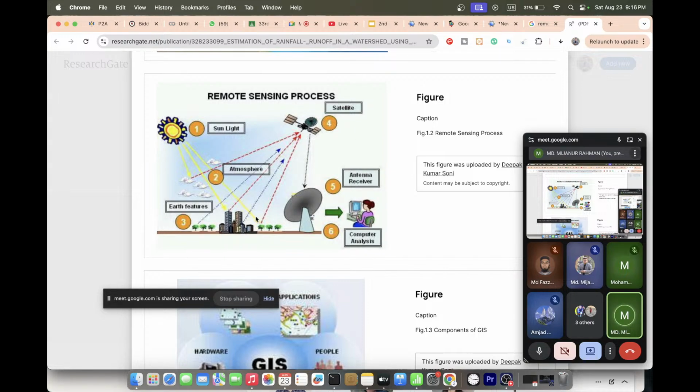First of all, the sun directly hits the earth's surface, and you can see it reflects some energy. When it hits a built-up area, it reflects some energy, and when it hits trees, it also reflects some energy. This energy is stored in the satellite. This satellite is basically the sensor; satellites have different types of sensors. This sensor collects the reflected or emitted energy from the sun and stores it in the satellite sensor.